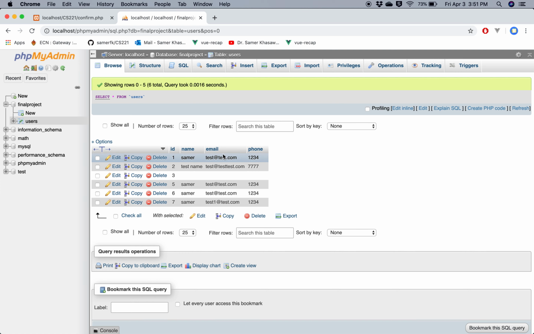So essentially, unlike sign up where the data came from the app into the database, this is going to be quite the opposite. We're going to take this data and display it on the page. This data has ID, name, email, phone. We might not display all of them, just a couple of them on that page. So let's get started.